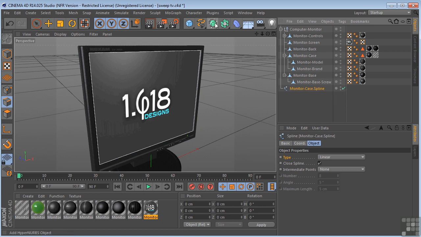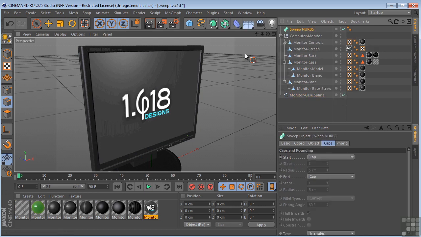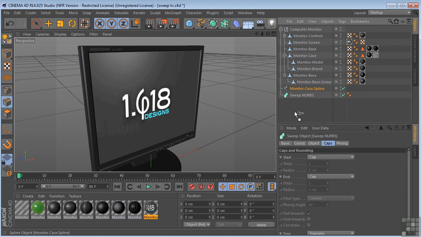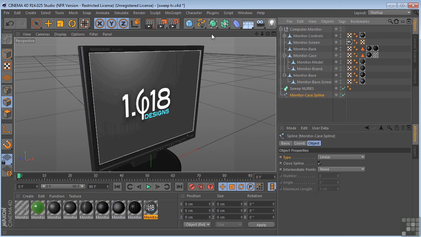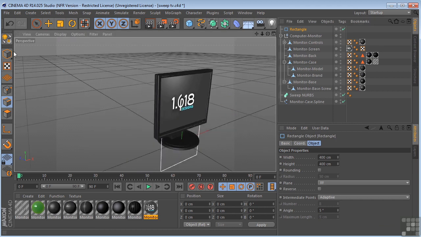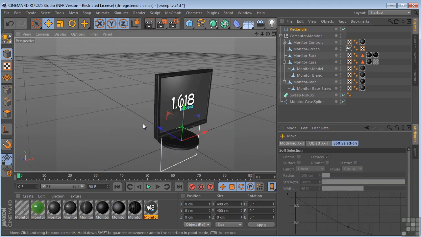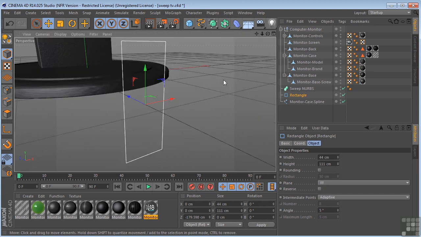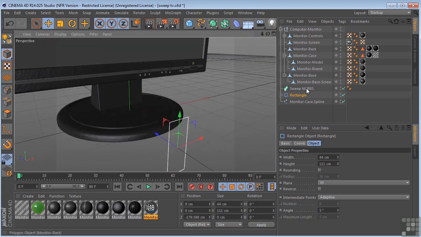I'm going to grab my sweep Nurbs. I'll just drag that down. That's actually not necessary. I'm just doing it for myself to keep things a little more tidy. I'm going to come over here and I'm going to grab a rectangle. Pull that out so that you can see it. Going to adjust the size quite a bit. Frame that up. O on the keyboard. Let's make that even smaller.